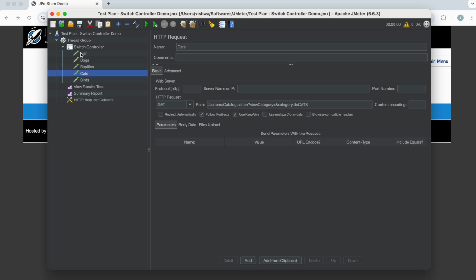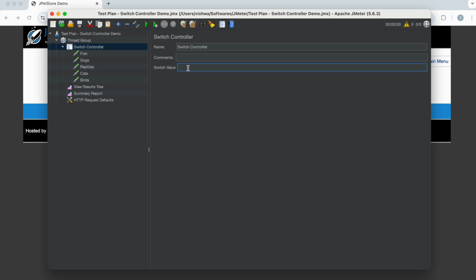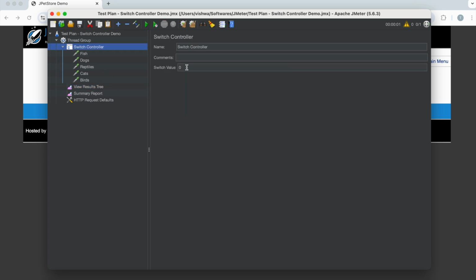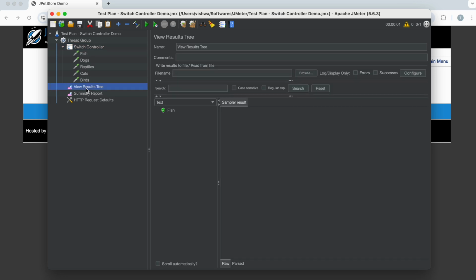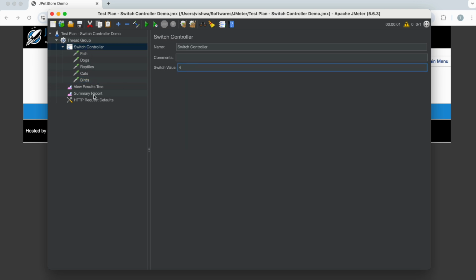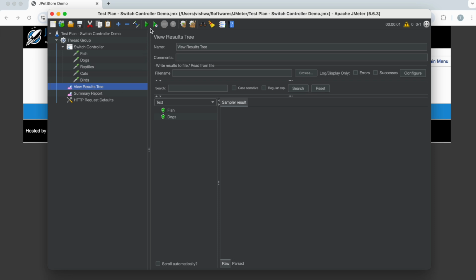We have added all the details for these HTTP requests. Now we need to give a value here, the switch value. If it is 0, it will execute the first. For example, I will put value 0 here, right? If I run this now, fish gets executed. If I put 1 here, dog will get executed. Similarly, if I put 4, it will execute birds. It starts from 0, 1, 2, 3, 4, right?